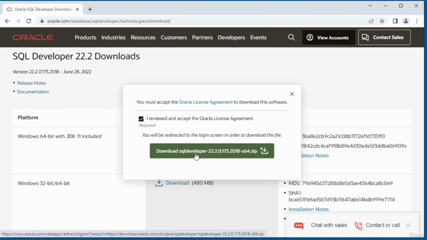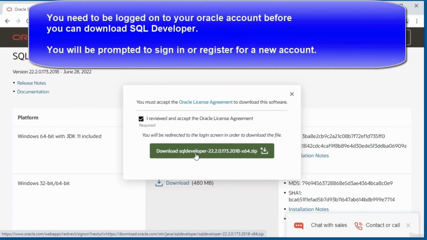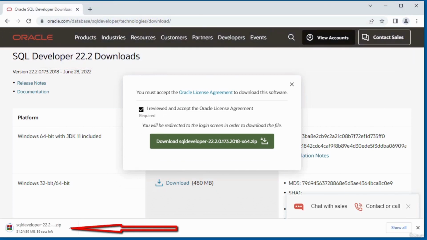You must have an account on Oracle before it will allow you to download. If you don't have an account, you'll be presented with the login and registration screen. So make sure you sign in before you can download. I've already signed in, so I'm going to click on the download link. You can see the download has started for me on the bottom left-hand corner of my screen. I'll give it a few minutes to complete.